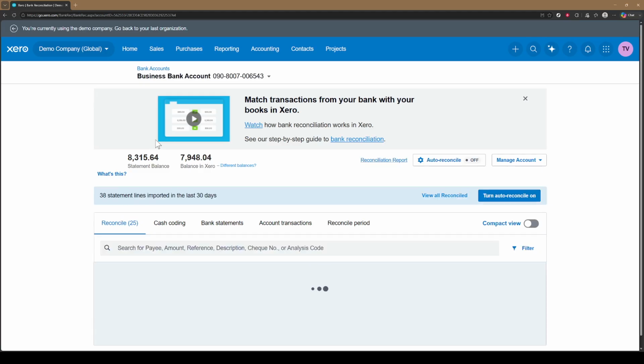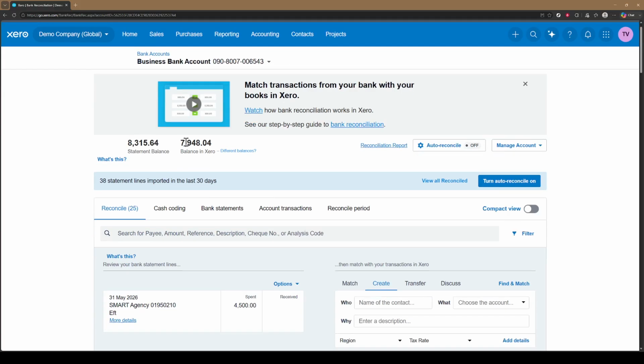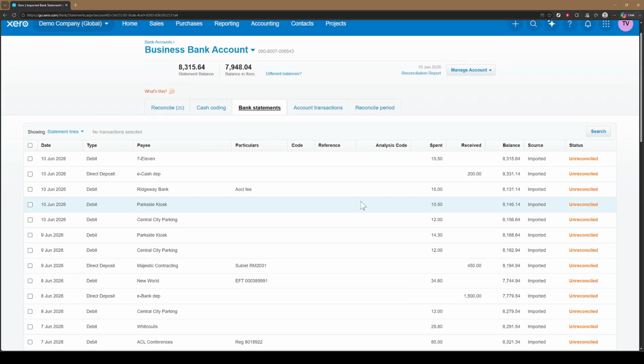Now you'll see a list of transactions waiting to be matched. Imagine these as puzzle pieces that need to fit perfectly with your bank statement. Review each transaction carefully. Xero will suggest matches for you, which can save you a lot of time.